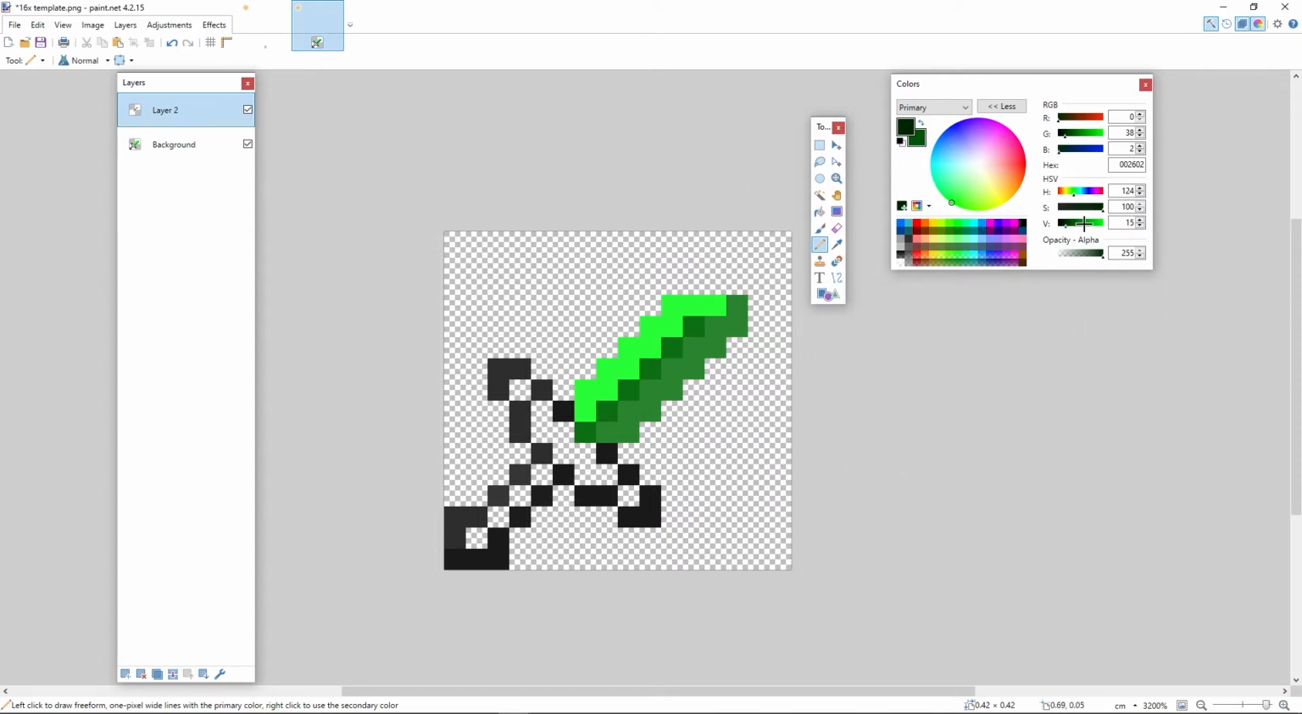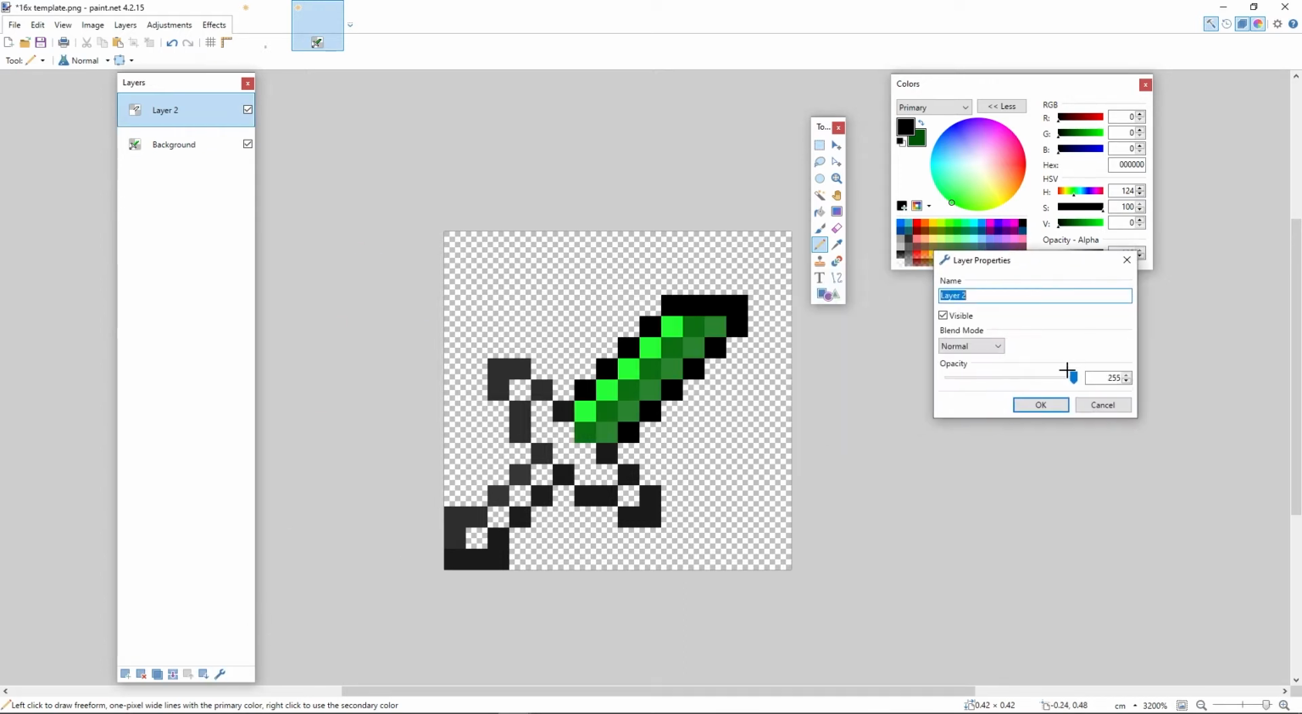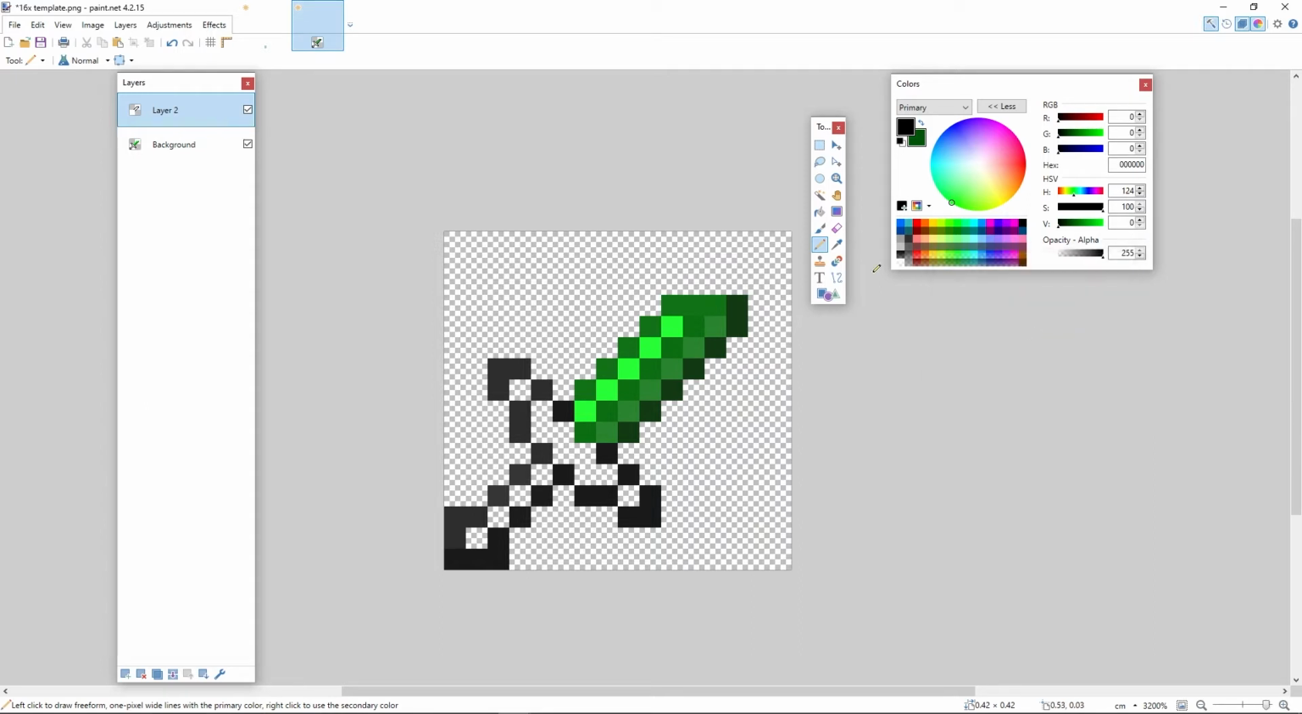Next thing, you're going to get pitch black. You're going to do Control-Shift-F, which merges all the layers. Make another new layer, and make your outline here. You're going to make your outline here, and you're going to go here again just to lower the opacity. Now that right there looks about good, and I like that.